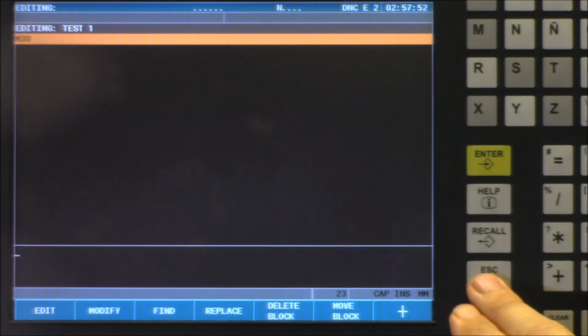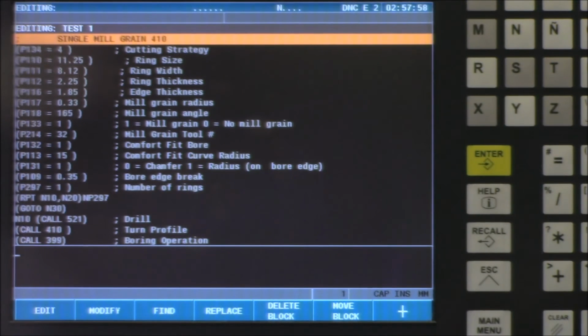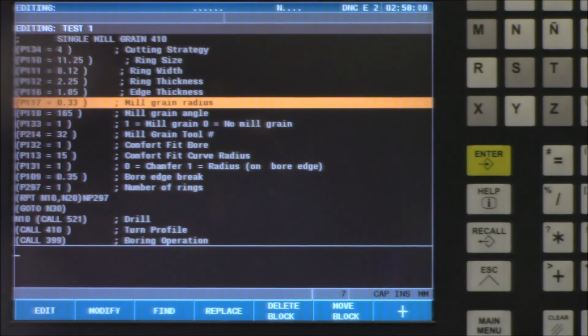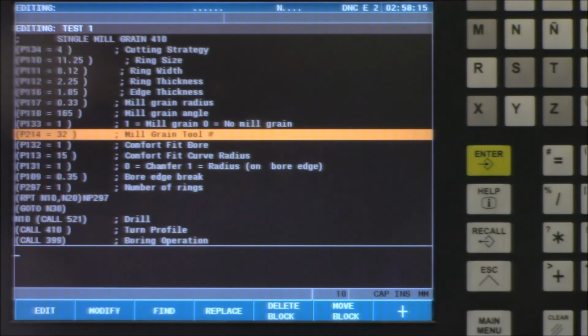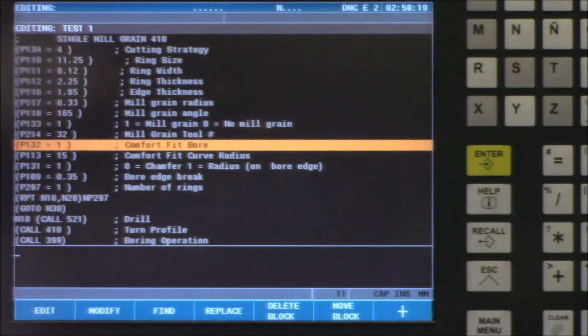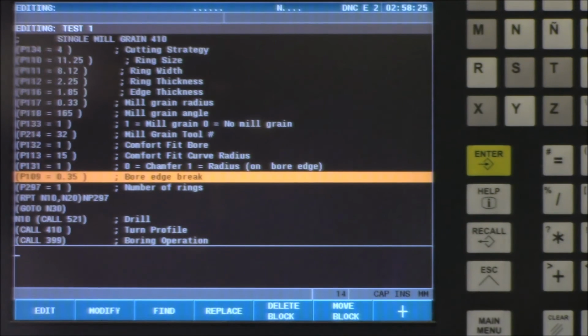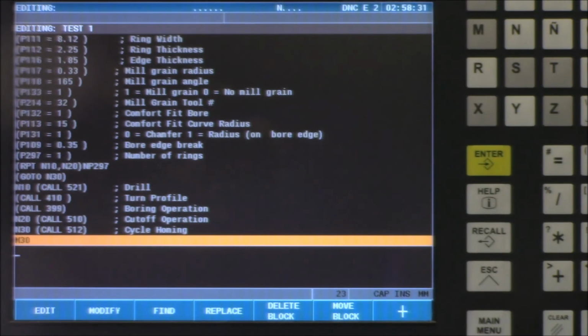Now the program has been generated. You press escape and then page up, and this is the program with a message. Single Milgrain. It tells you what the subroutine number is. You can see cutting strategy, ring size, ring width, ring thickness, edge thickness, Milgrain radius, Milgrain angle, Milgrain yes or no, which tool to Milgrain with, what the type of bore is, what the comfort fit radius is, whether it is an edge break radius or chamfer, and the size of that chamfer. Then finally the number of rings. This code is the code that actually executes the program and generates the shape of the ring.